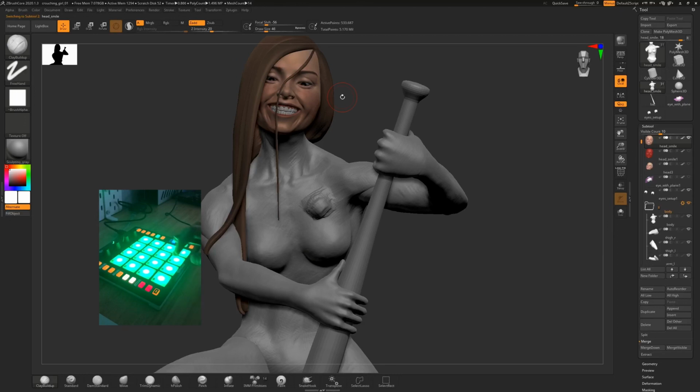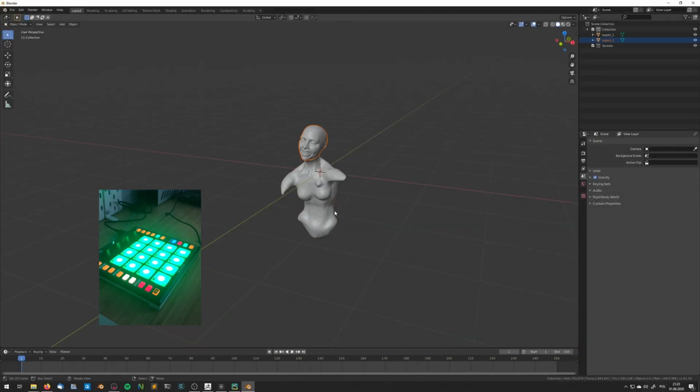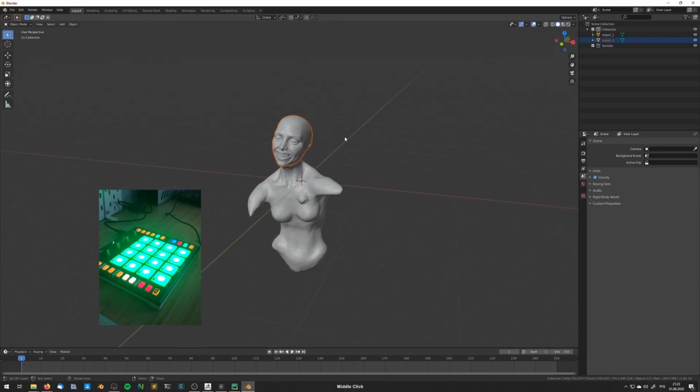So the watchdog basically observes files being created or modified and sends information to the Blender server. Hey, you should import this new mesh. Yeah, like for example, head is more dense. I just exported head, changed to Blender, and it takes a while to import, unfortunately.